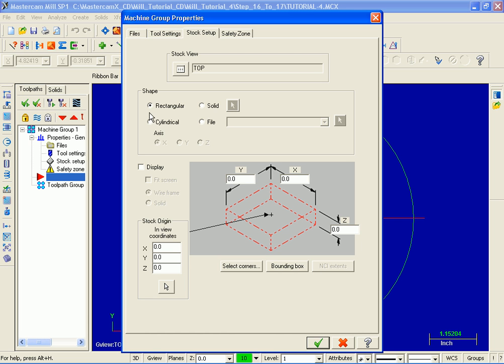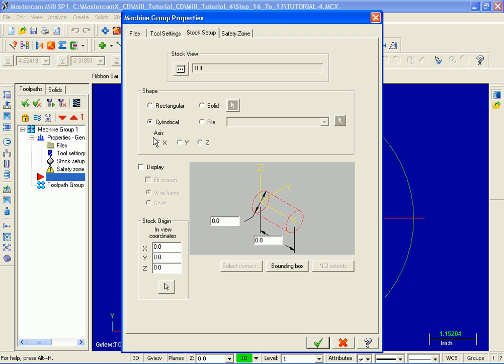For this part, we're going to be using cylindrical stock. So I'm going to turn on cylindrical, and also the axes at the center of the cylinder, that's going to be along the Z axis. Moving on down, I'm going to switch the display on and also put a check against Fit Screen.